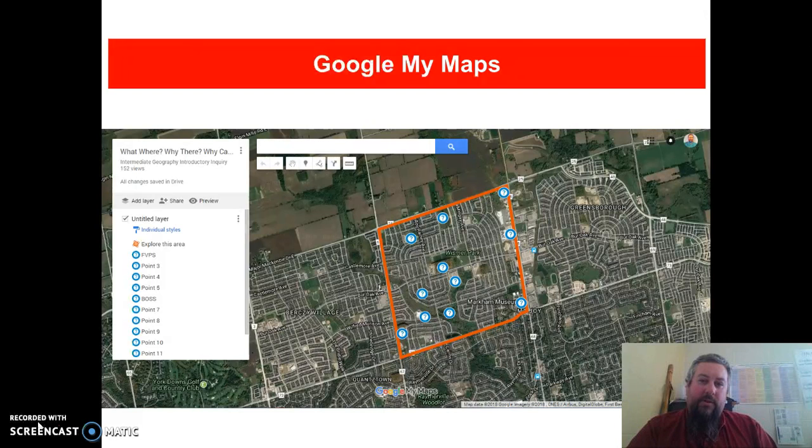The next one that shows some dots connected with lines is your polygon tool. This one is one of my favorites. You can create your own polygons. So in this activity, I created that thick orange line that shows the boundary I want students to work within.